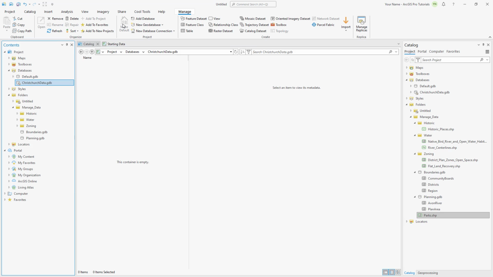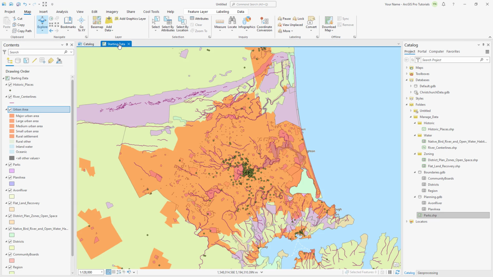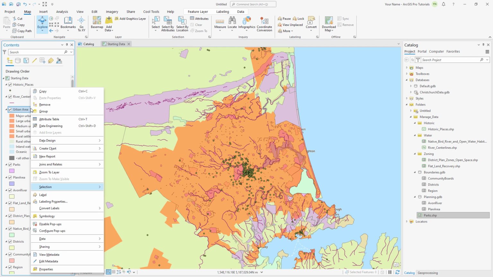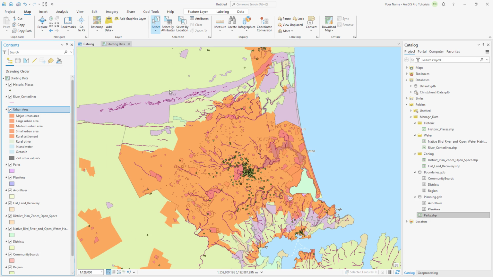We will run the tool as a batch tool to process multiple input datasets at once. As mentioned earlier, you want your output data to be in the New Zealand Transverse Mercator coordinate system. Before you run the pairwise clip tool, you'll make a tool environment setting that projects the input datasets as needed to this coordinate system. Make the starting data map view active. Make the urban area layer the only selectable layer, and select the Christchurch urban area.